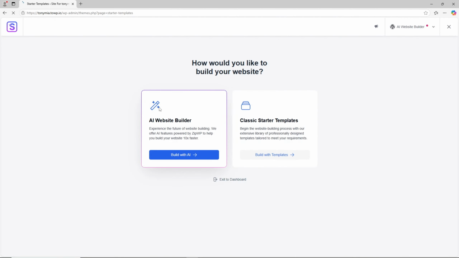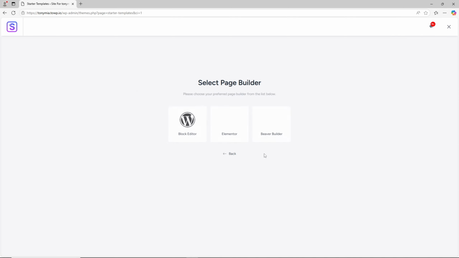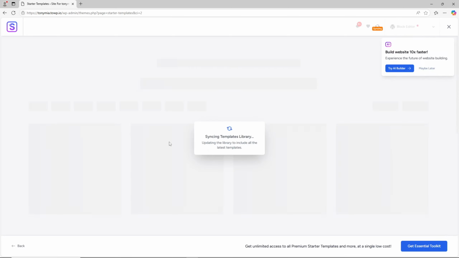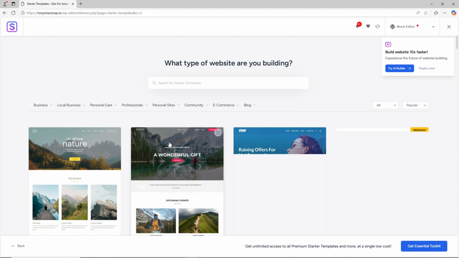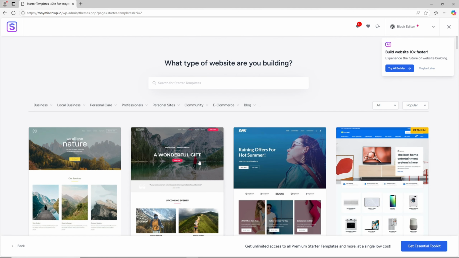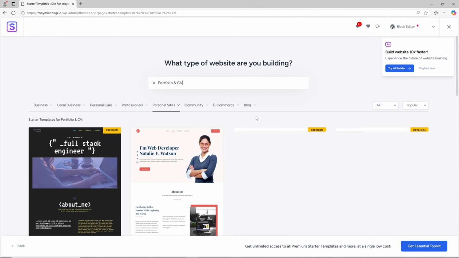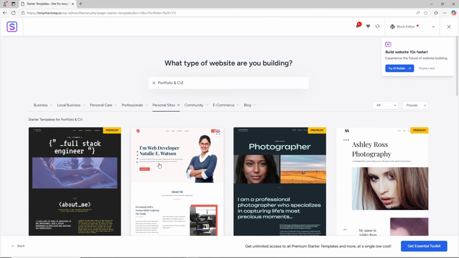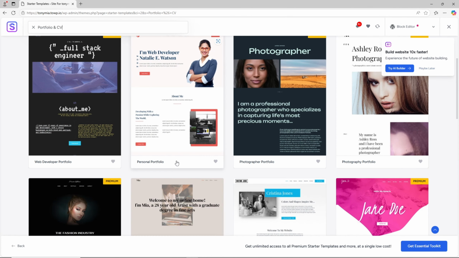This will bring up the setup widget. From here select the build with template option, and then select block editor. Now you will see a lot of templates coming here. From here let's select Personal Site, Portfolio or CV, and this is our template that we are going to use for this website. So select this template.